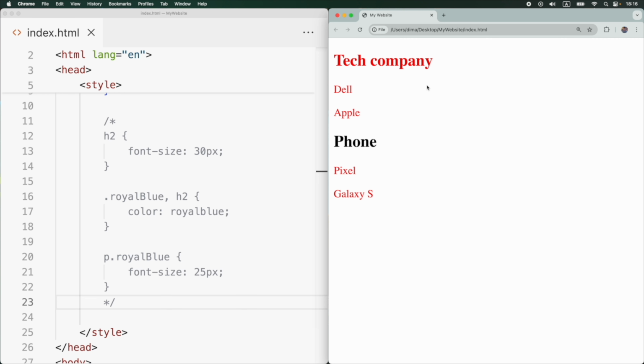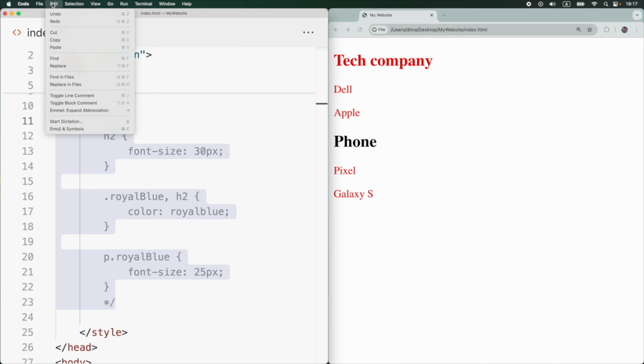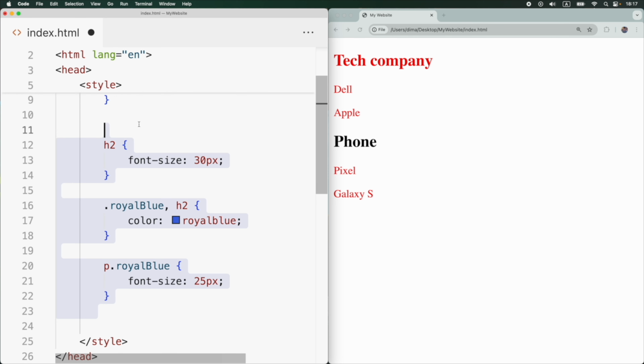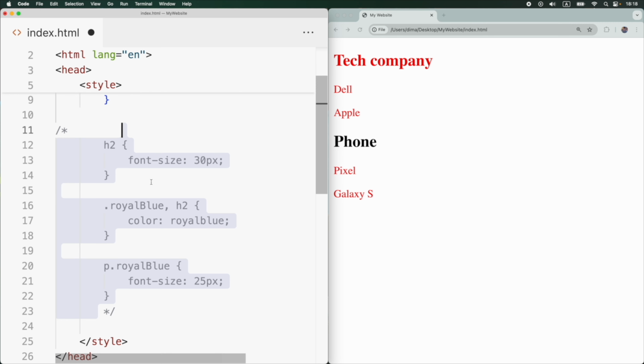If you are using a code editor like VS Code, there is a shortcut to toggle your comments. Let me show you. I'm going to select our comment and go to the Edit menu and select the Toggle Line Comment option. There you go, VS Code uncommented this code. And if I want to comment out this code, I can go to the Edit menu and use the Toggle Line Comment option again. There you go. Now VS Code commented out this code.